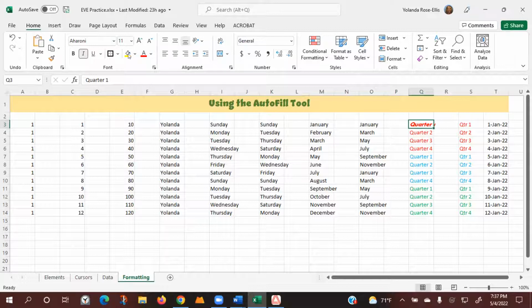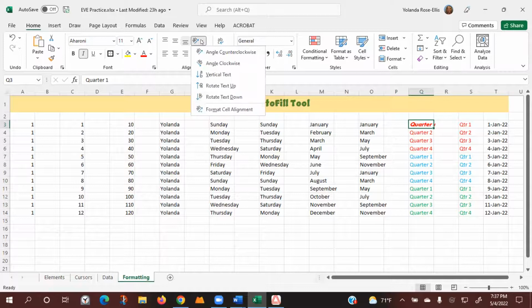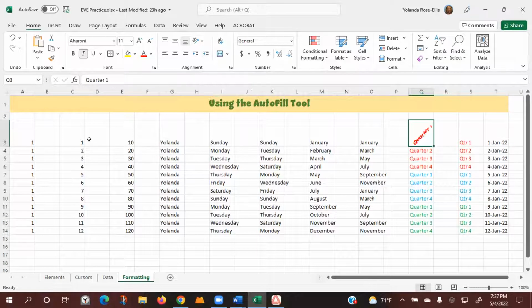Let's see what else. What else do we want to use? Let's use the orientation. Click the arrow to the right of orientation. And let's do angle counterclockwise, the first one. Okay.